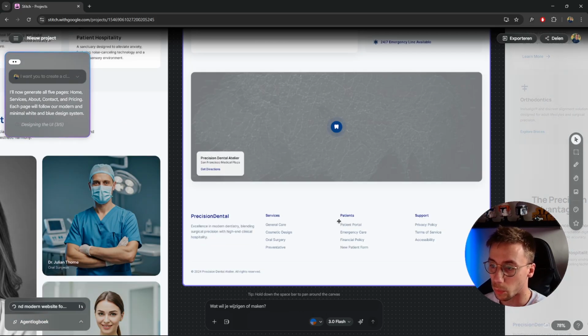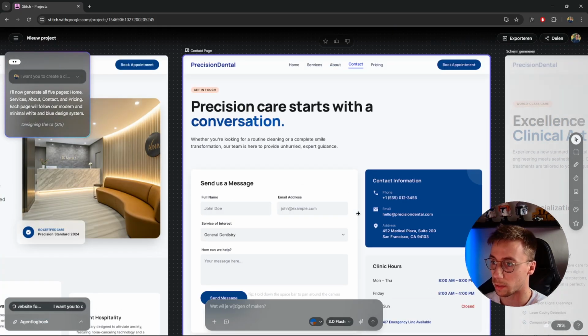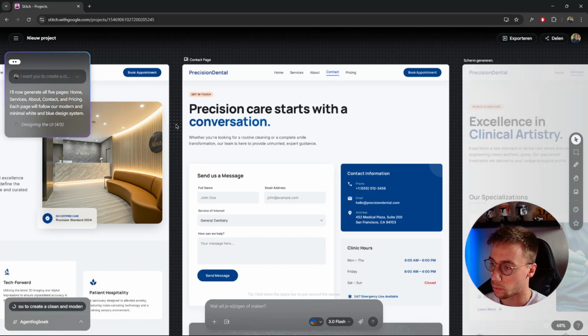It's really, really cool how fast it created something like this. You can easily build this out in Elementor if you would like to do that.